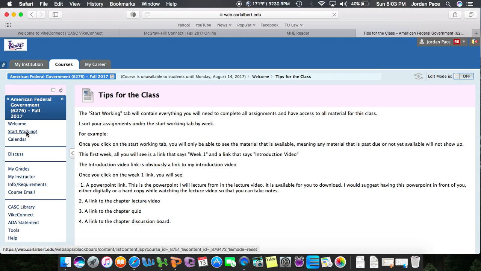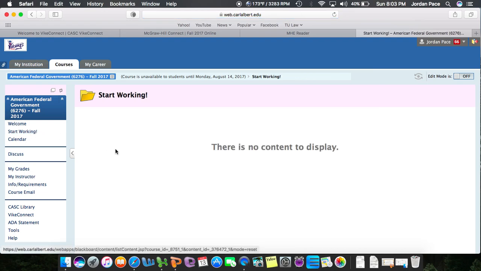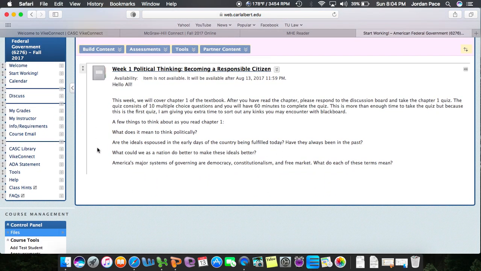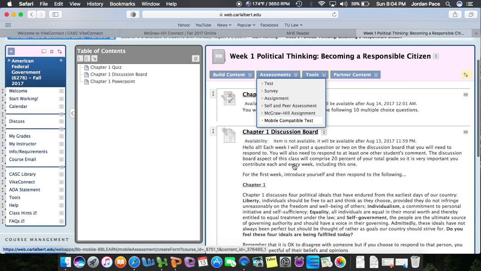So once you click on this Start Working tab, this material isn't available until 12:01 Monday morning, so I'm going to go ahead and turn on the instructor mode so that we can see this. So each week we'll have a week 1 content section, okay? So on the second week I'll have a week 2 with the chapter name as well. But for week 1, you've got week 1 political thinking, becoming a responsible citizen. That's the section, or that's the chapter of the book that we're going to be covering.